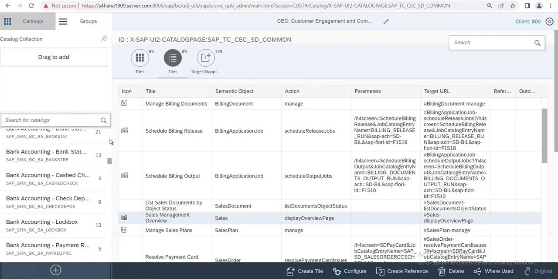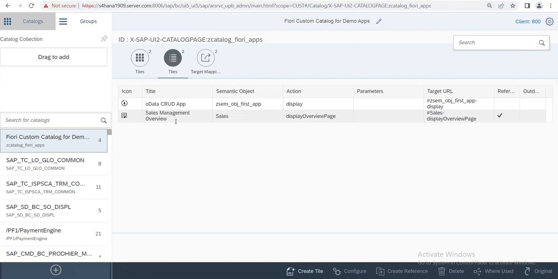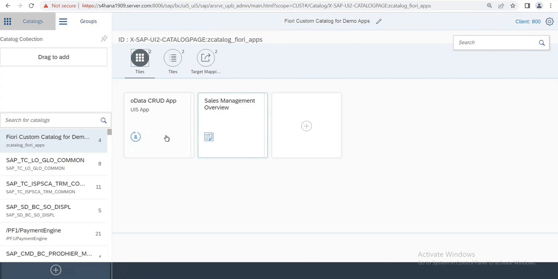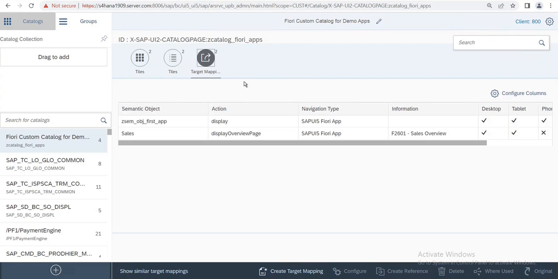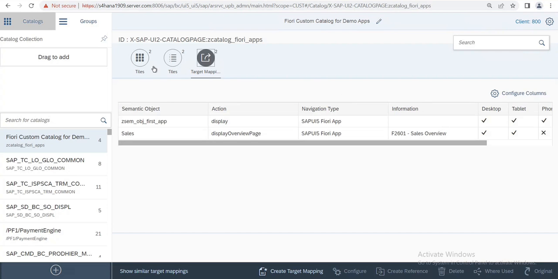Okay, so now let's remove this filter, and now you can go to that custom catalog that we created. And automatically you can see that tile reference. See, under the tiles, you can see that tile Sales Management Overview. And similarly, you can also see the target mapping. So both these details are automatically appended based on the create reference. That's it.